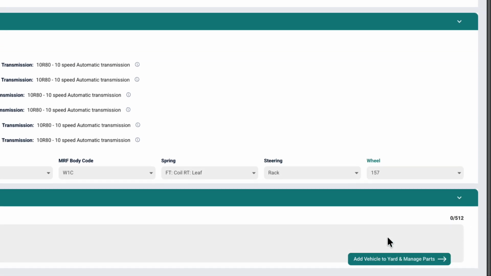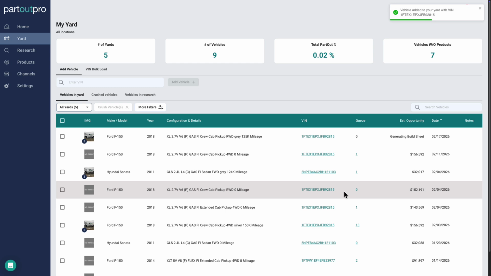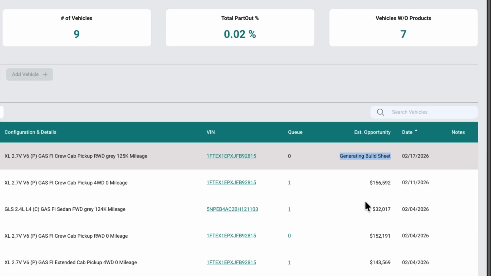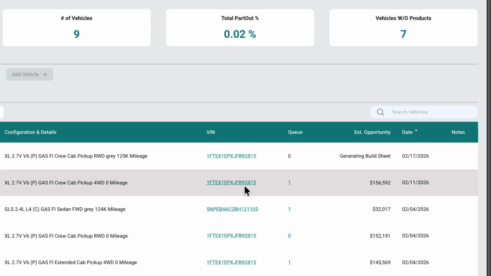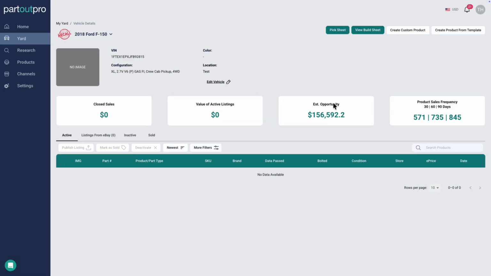Once you've filled out all the details for your vehicle and have clicked Add Vehicle to Yard and Manage Parts, you'll be taken back to your yard. Here you'll see your vehicle and can drill into its details by clicking on the VIN. Depending on a few factors, it may take anywhere from a few minutes to a couple of hours to generate the build sheet. Once the build sheet is generated, we'll be able to create a pick sheet, a list of all the parts that meet certain criteria.